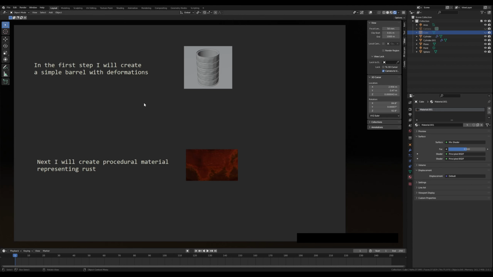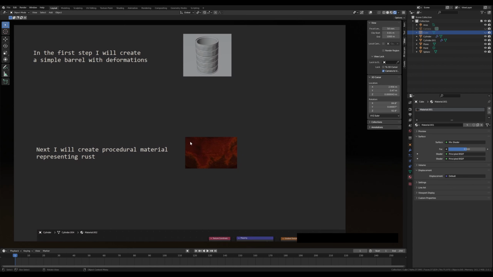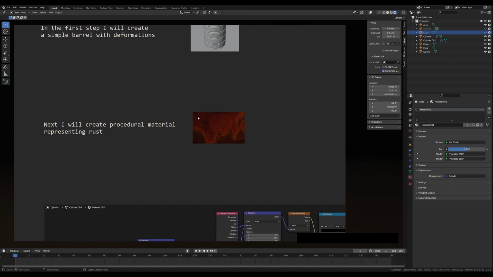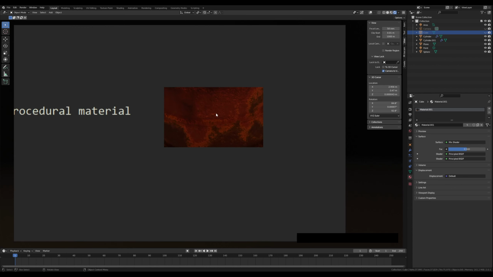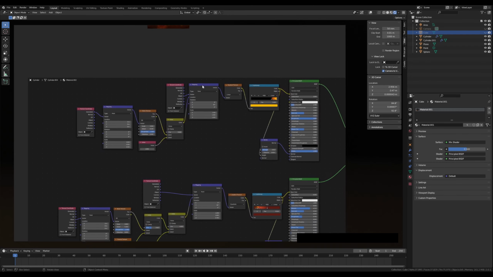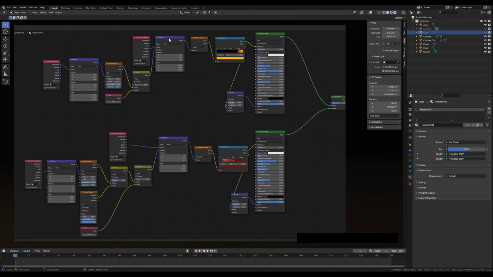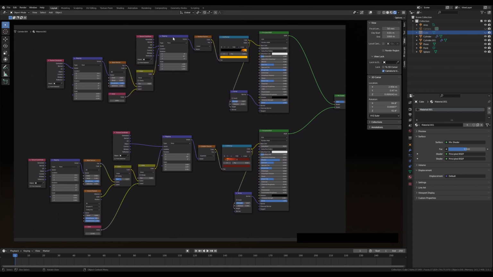Okay, the first step I will create a simple barrel, something like this, and then we will create procedural material representing rust, something like this. And material will look like something like this, I hope. Okay, let's start to create a new scene.